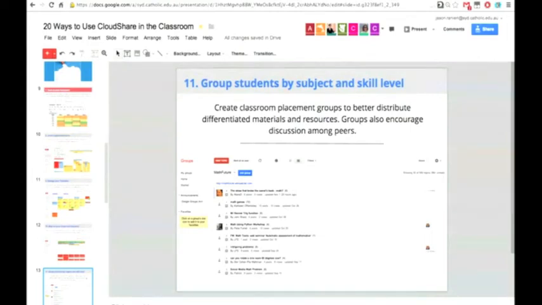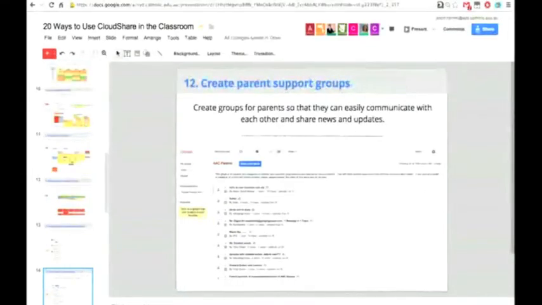You can also group parents together. A little caveat, they need to have a Google sign-in, but once they have a Google sign-in, it's very similar to creating a group with students, and you can communicate back and forth that way.